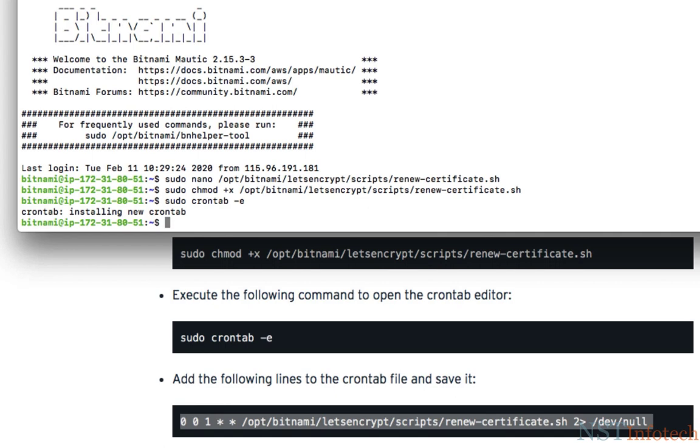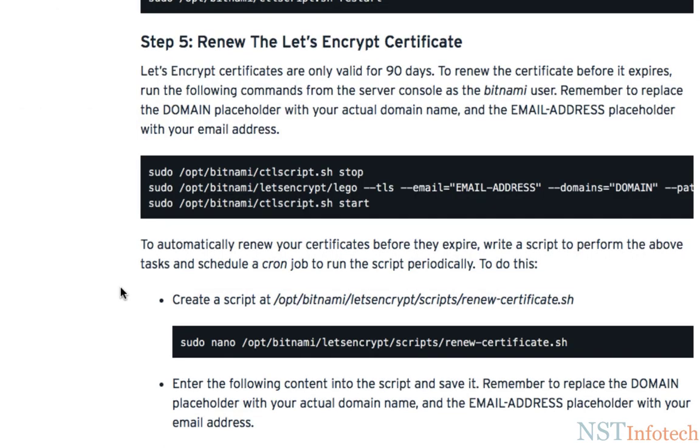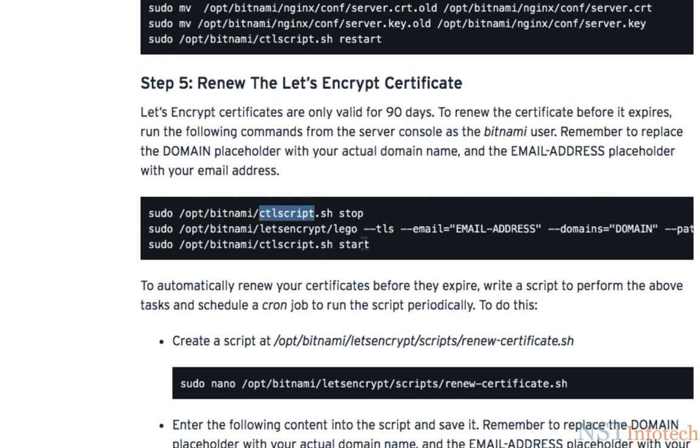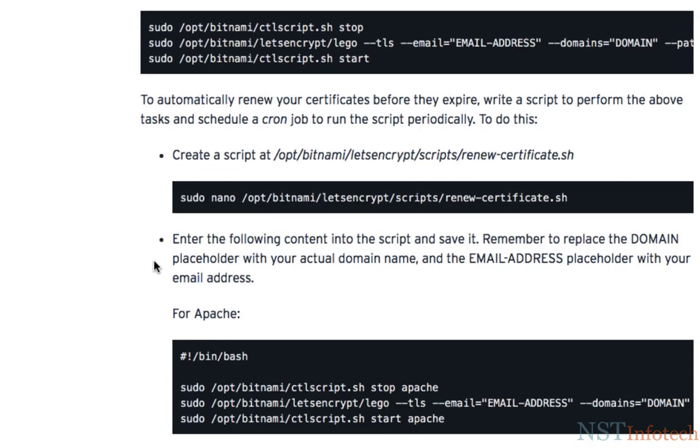So now we have successfully automated renewal of SSL certificate. In case if you have any problem, then you can do it manually. To do it manually, we need to follow the three steps, but it's better to renew it automatically.